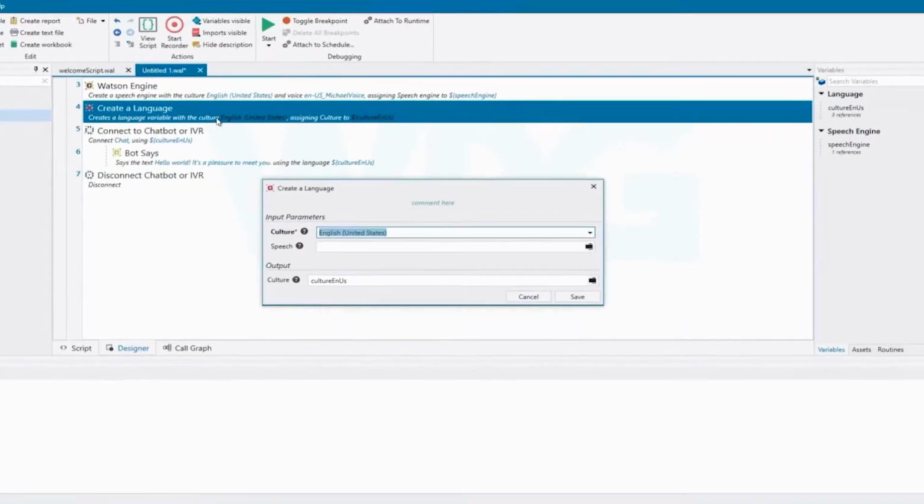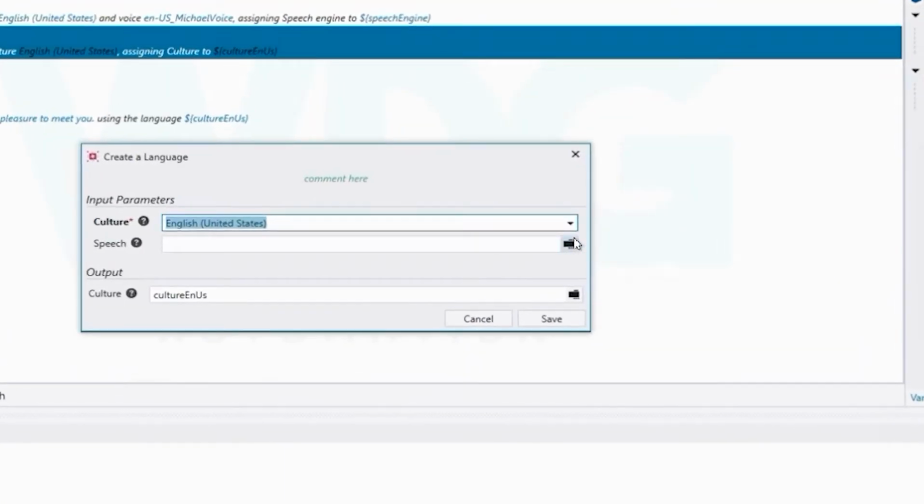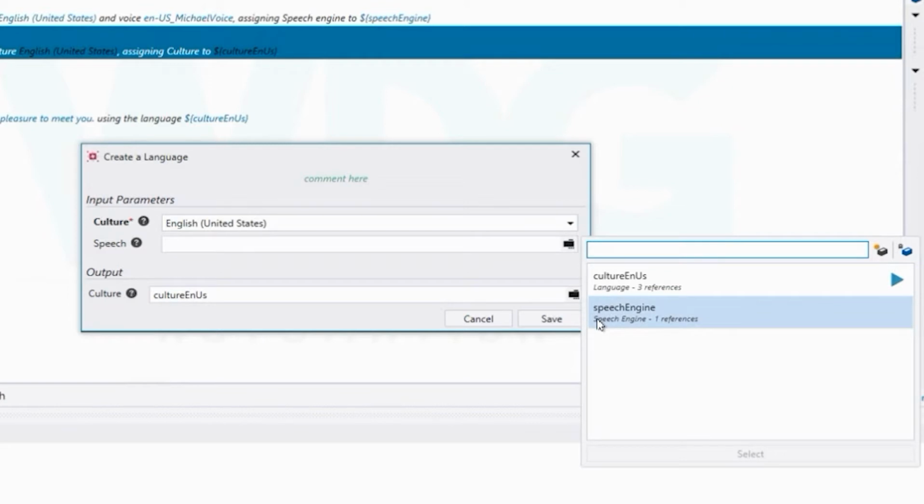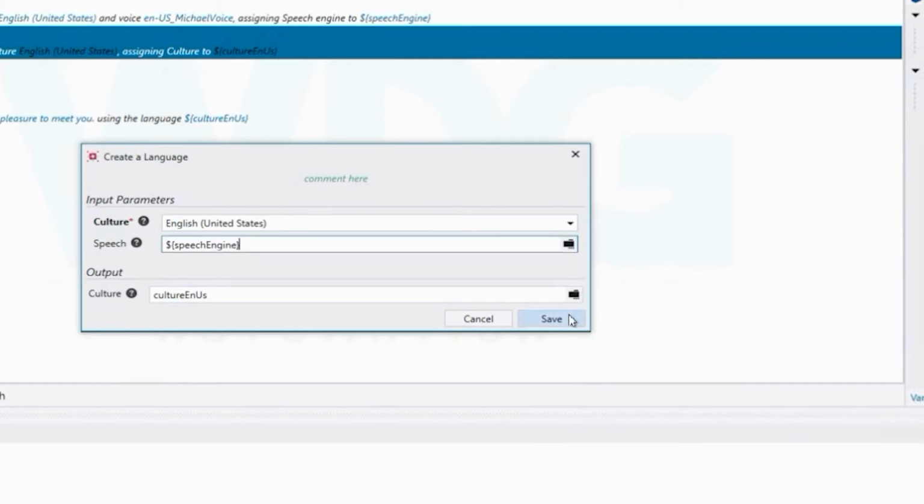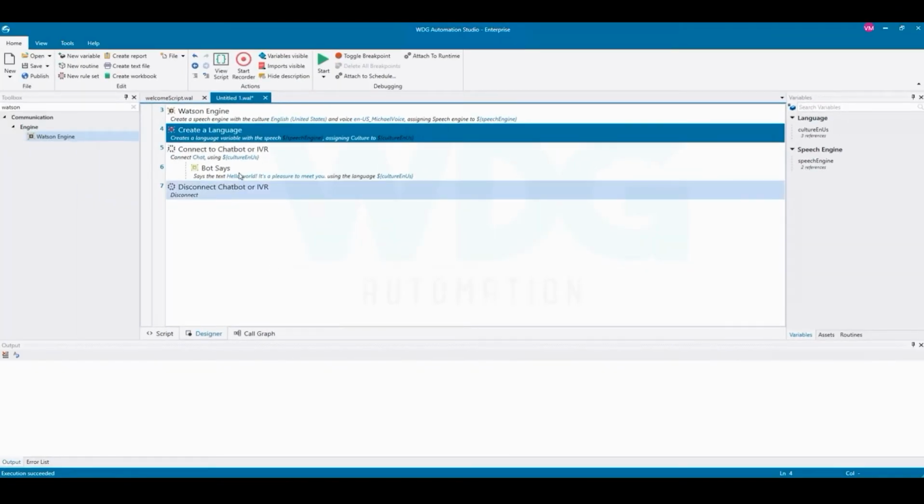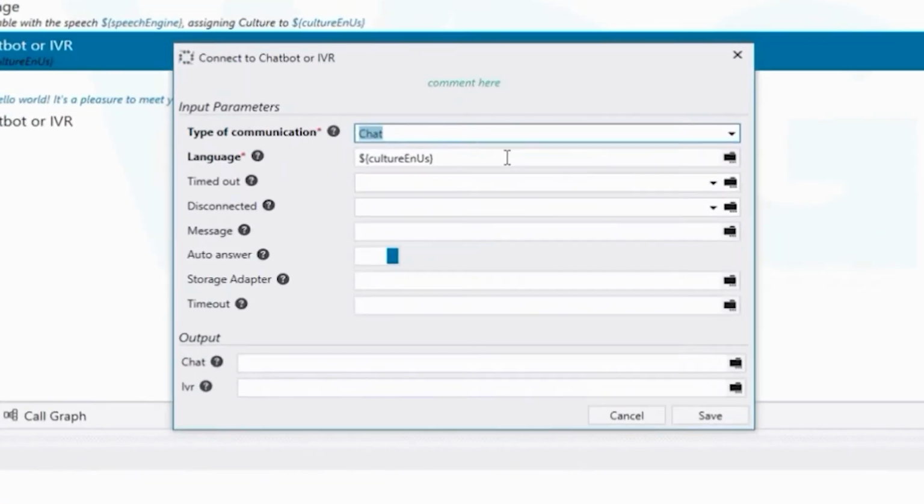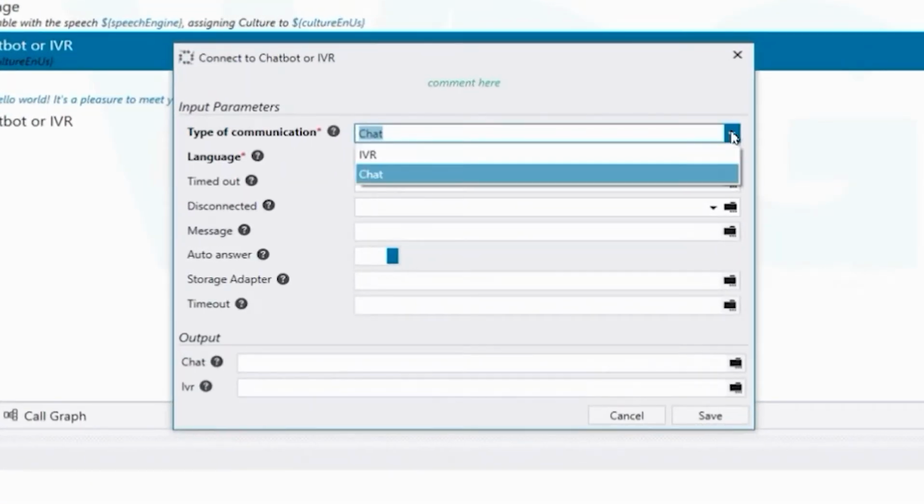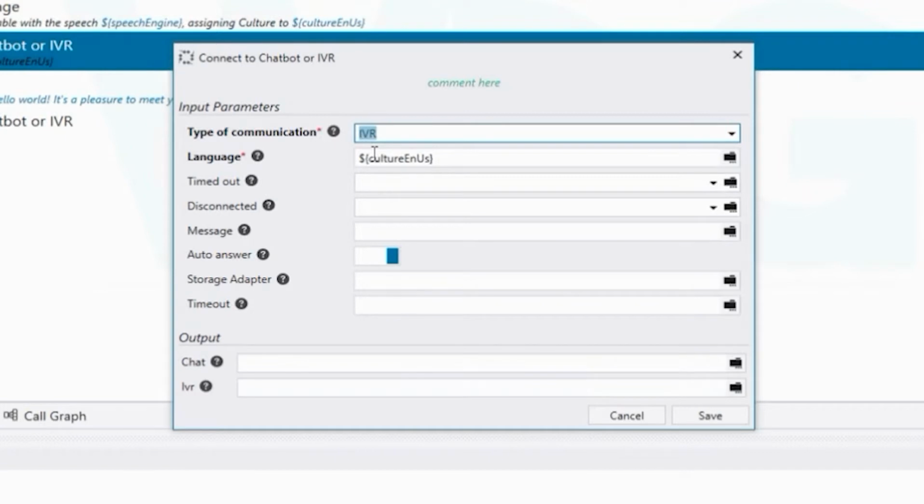Next, we need to reconfigure the create a language command. Since we are now using an IVR instead of a chatbot, we need to use the variable we've created just now to store the speech engine as an input parameter here. We also need to reconfigure the connect to chatbot or IVR command. Here, we need to change the type of communication parameter from chat to IVR.